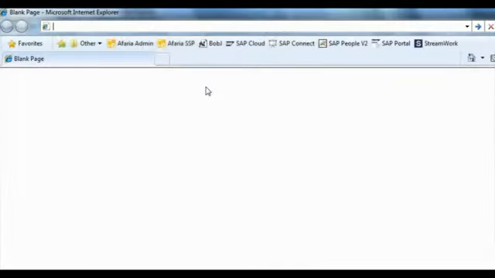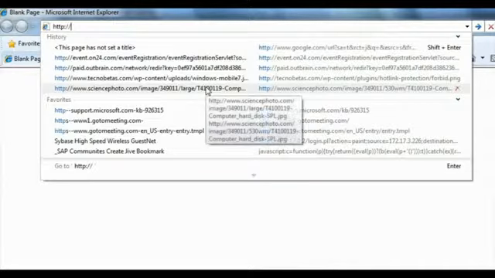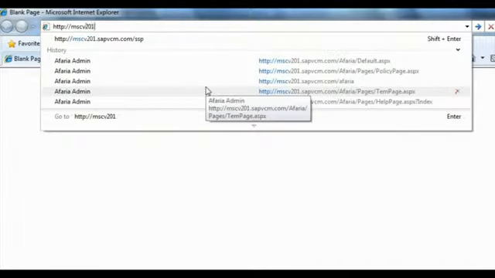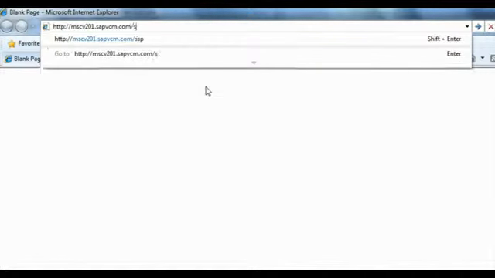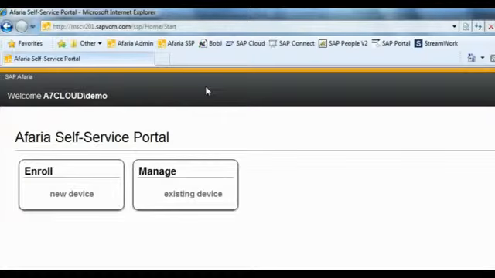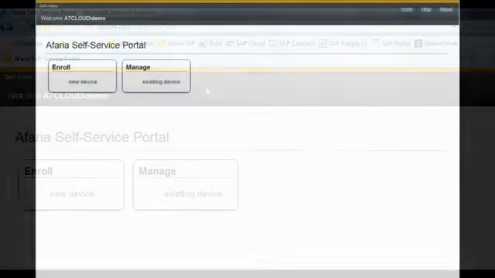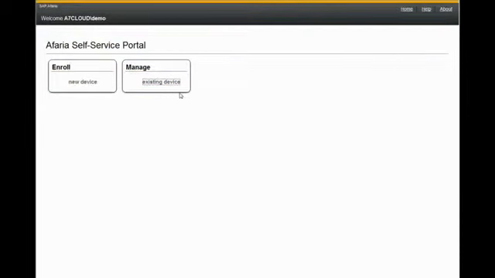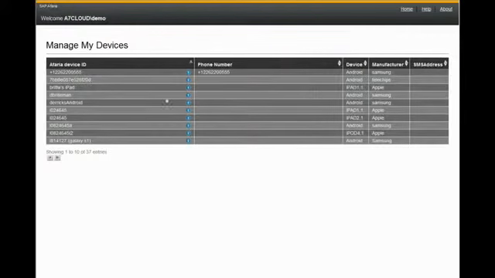The self-service portal is available both through the desktop and a mobile device. Begin by navigating to the self-service portal on the desktop. The URL would be Afaria URL plus SSP. Click on Manage to work with an existing device, one that has already been enrolled. Select the device to work with.